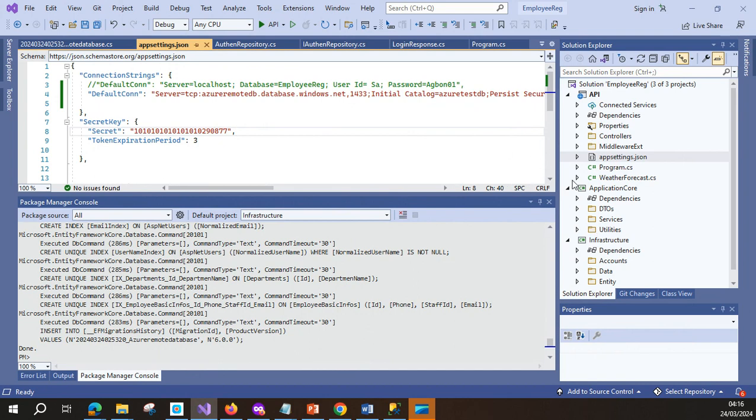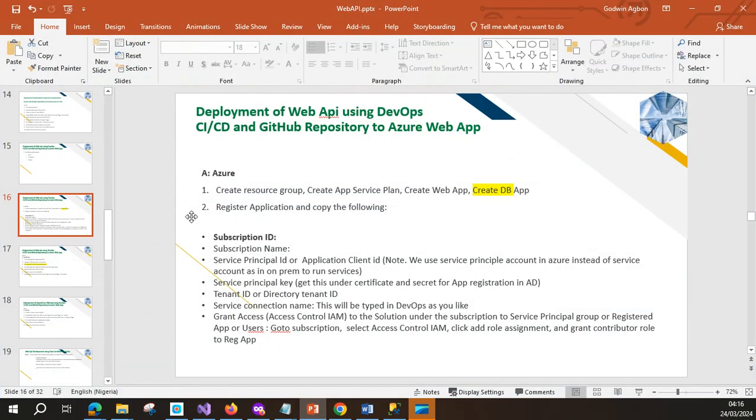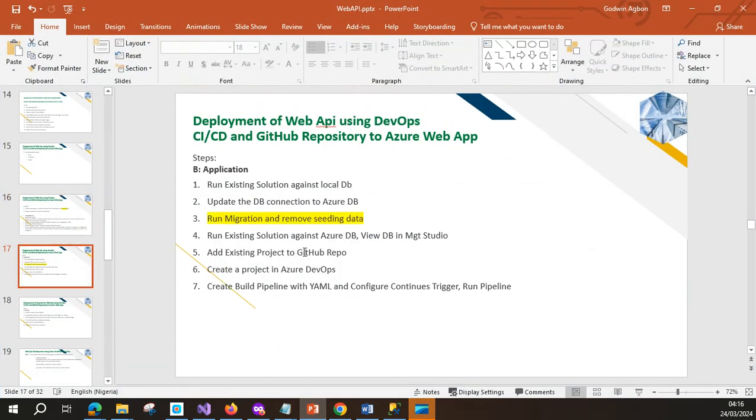So what we shall be doing right now, based on our agreement, is to run the solution again against the Azure DB. Let's see how it goes.